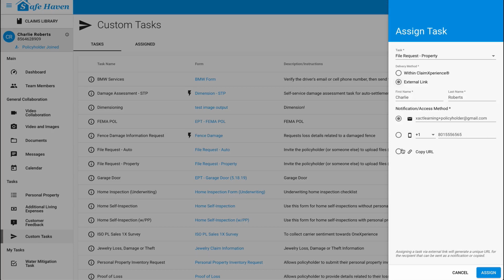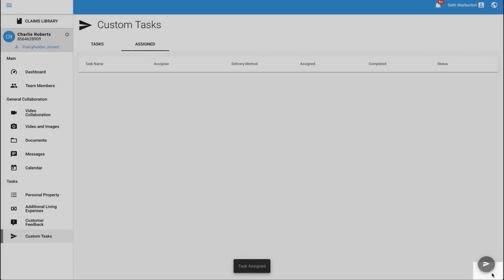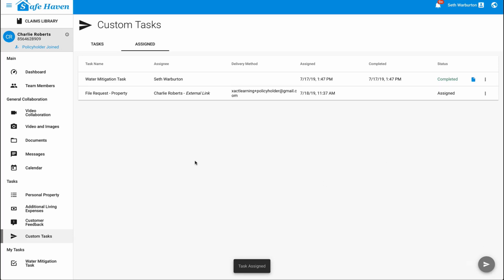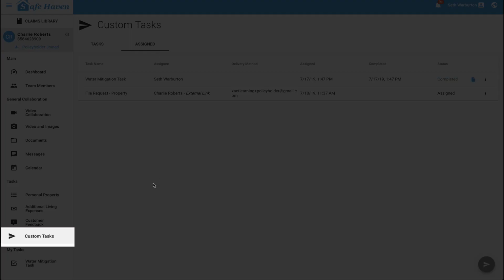Write in the name of the person you are assigning this task to and select a notification method. Type in the notification information, such as the phone number or email. Click Assign when completed. To check who has been assigned tasks or the status of those assigned tasks, click on the Custom Tasks tab and the Assigned sub-tab.